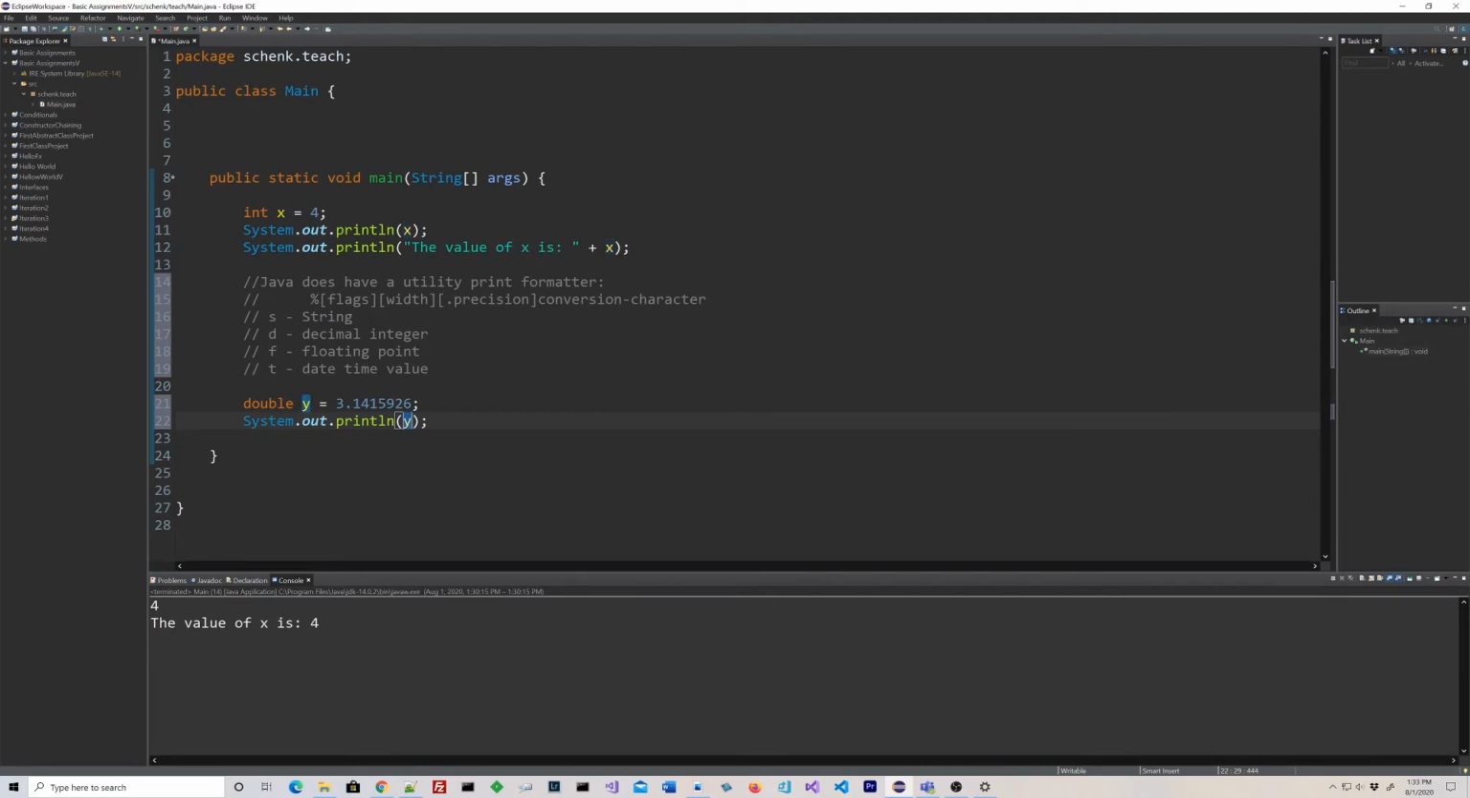But what I'm going to do here is instead of using print line, I'm going to say print F. And in front of the Y, I'm going to give it the formatting string, which is going to be %2.3 floating, and then it's going to be %n. Now the %n and then quotes, comma. So basically I have to give it the formatting string and then the variable.